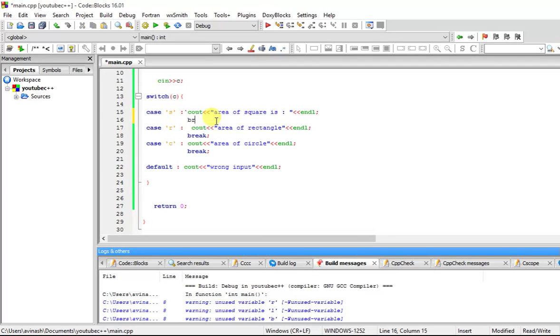If I don't use these breaks, let me show you guys first what happens. If this S is matched, it prints the area of square, and then it also goes for area of rectangle, and it also goes for area of circle. If the R case is matched, it prints the area of rectangle, then area of circle, and then wrong input. If C is matched, everything below C is going to be printed, and in the end, if nothing matched, default is going to be printed.